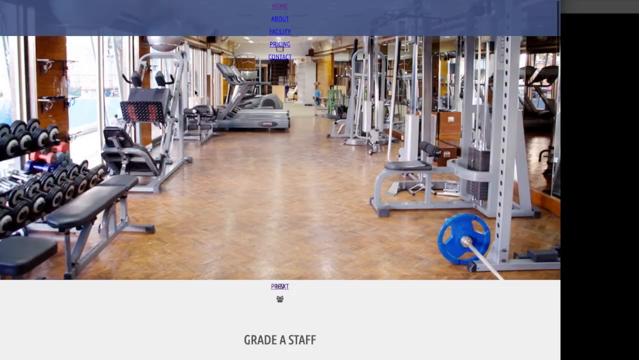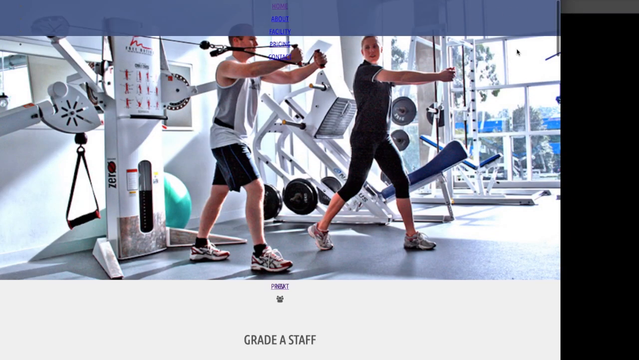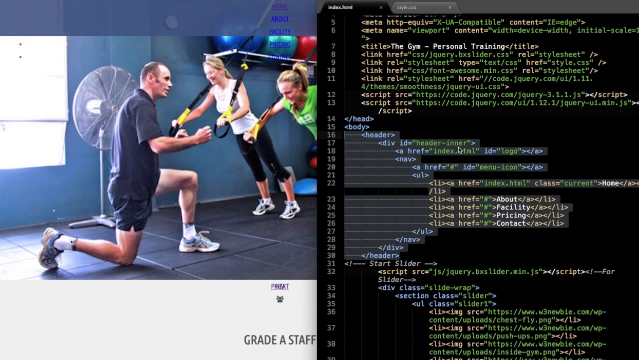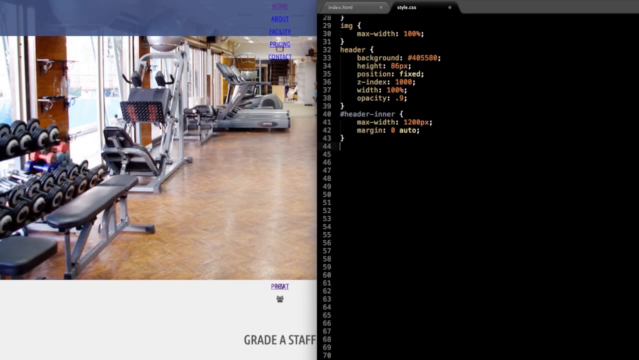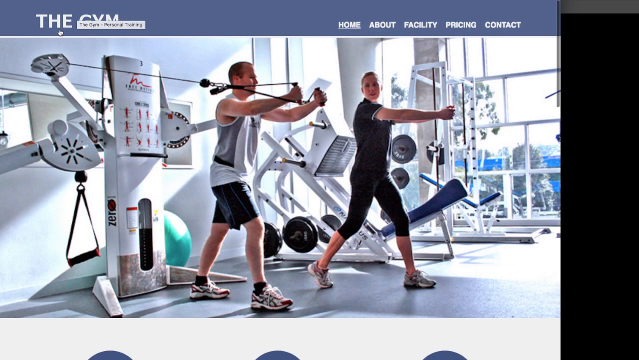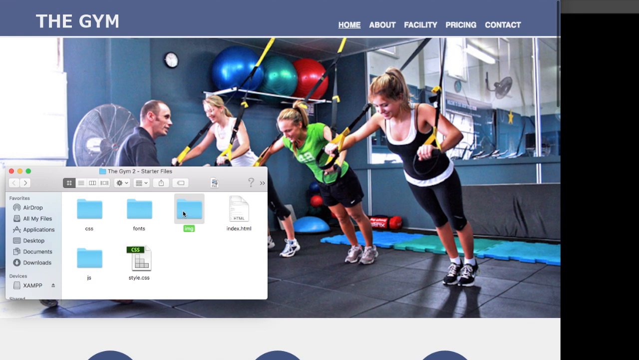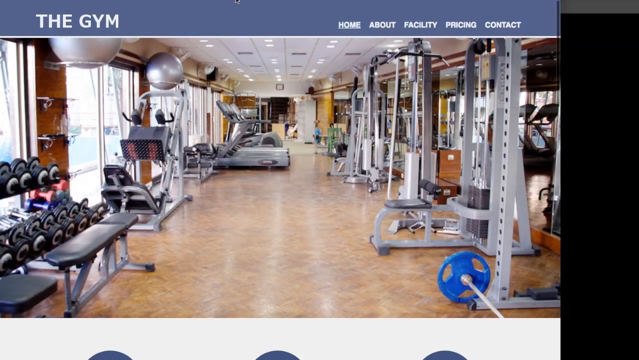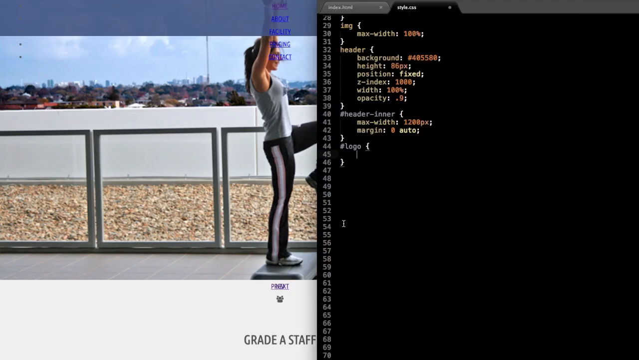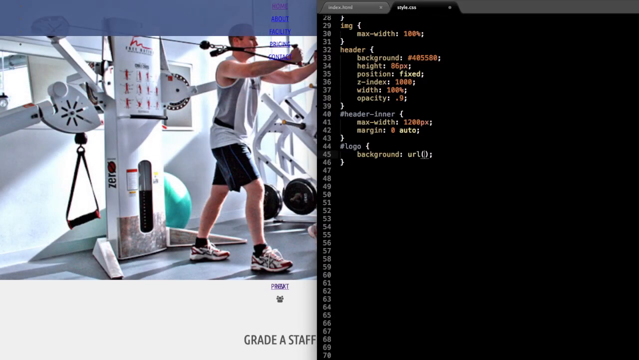Alright, so now if we refresh, we're not going to see any difference with the navigation yet because we don't have the logo off to the side or the navigation. So let's go ahead and do that, and then we'll see the header inner take effect. Our logo is an ID, so reference that with the hashtag. And we're going to make this logo appear by using a background URL. So we have the logo image. So let's write background URL, and then in the parentheses we'll reference that image.